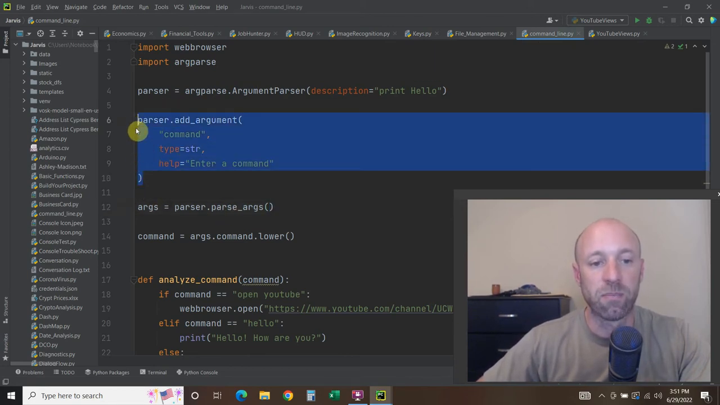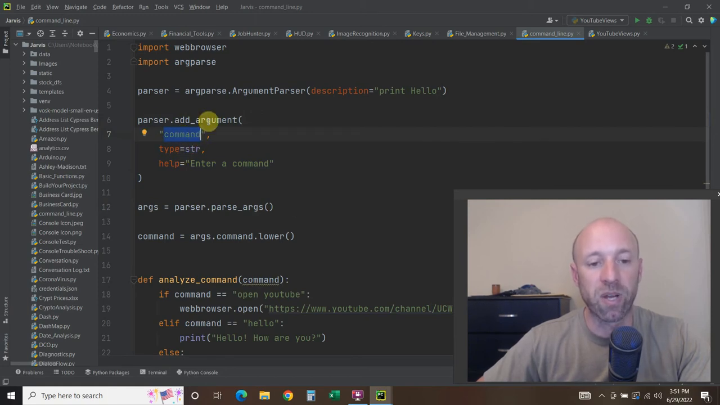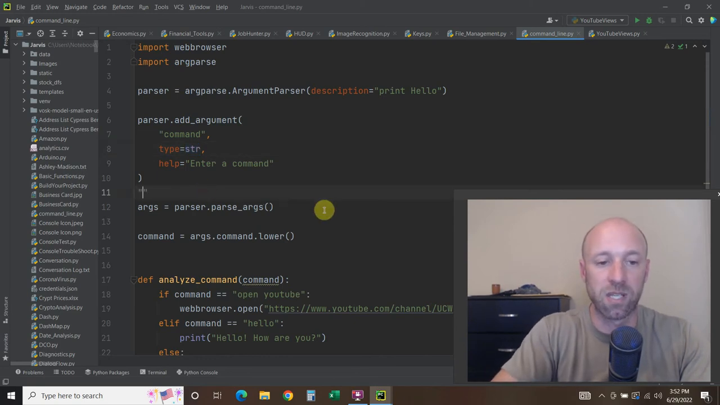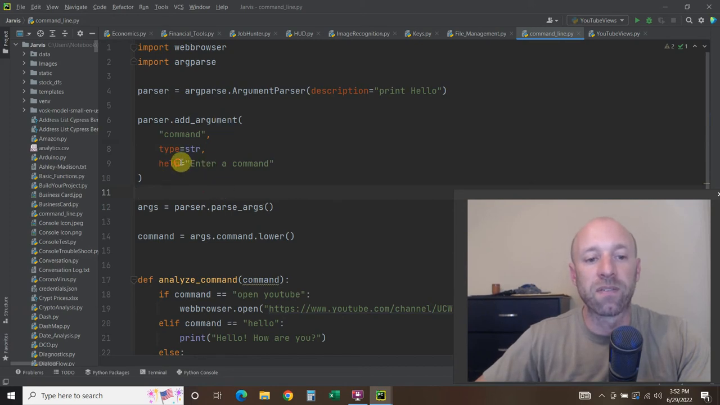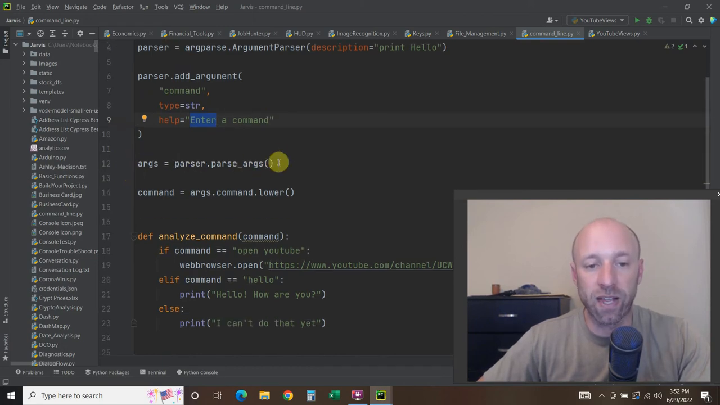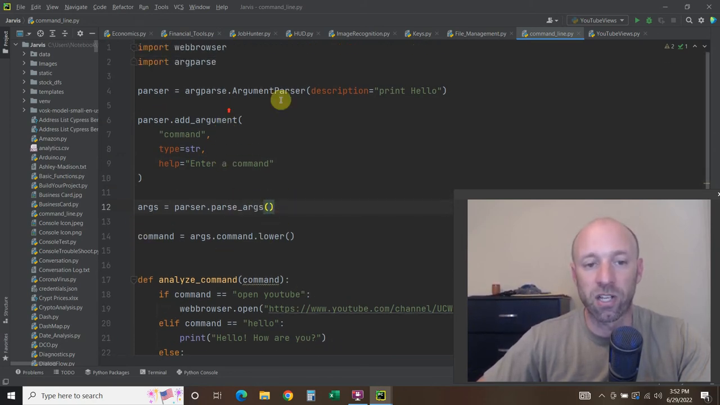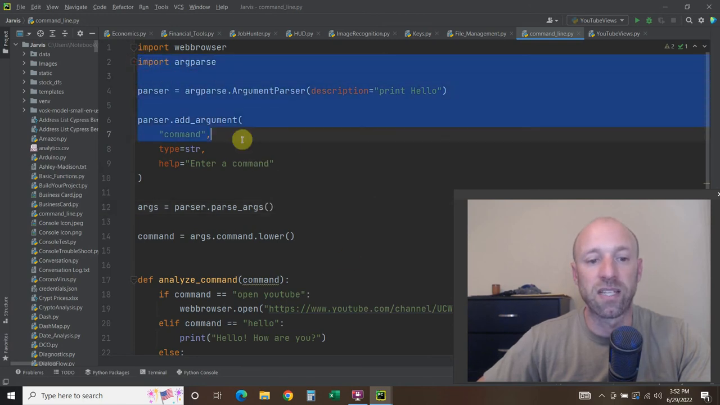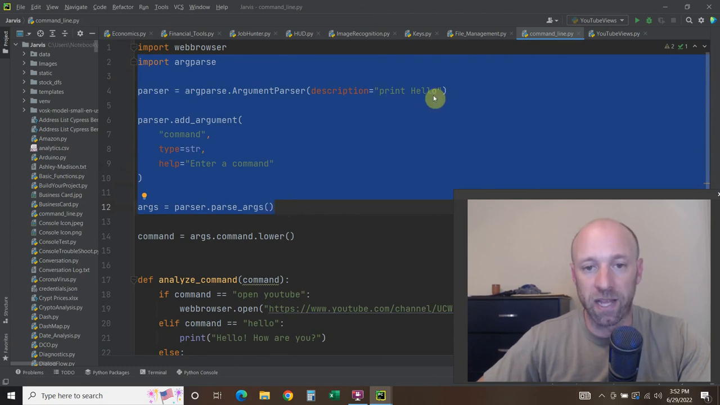So what I did was, in between these right here, you put in parser.addArgument, and then you name it. So just remember whatever you name it, because you can use this later on in your programs. I listed it as a type string. You don't have to do that, but if you do a type string, just know that when you pass the argument, like you saw me, it has to be in a string like this. And then if somebody types in help, it will say enter a command, so they know which argument you need to add. And then after this, args equals parser.parseArgs, then from there you can use the argument however you want to. So really all you need is this to create your own command line program.